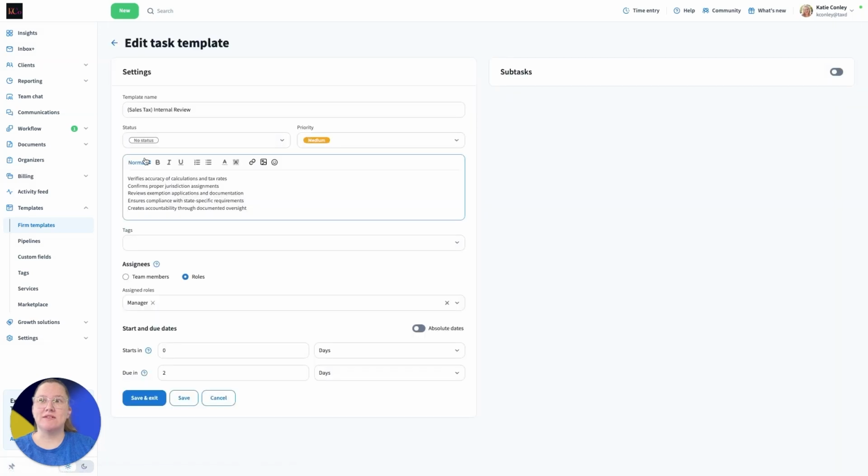to review everything involved. First, you're going to see that you have the template name, you have your description, the role that is assigned to is going to be the manager. You're going to start in 0 days, which means you're going to start today, and it's due in 2 days. You're going to go ahead and click Save and Exit after you've reviewed everything and edited it to your needs. And then you're going to click Save and Exit.